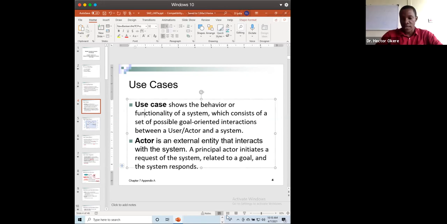So now in use cases, a use case shows the behavior or functionality of a system.